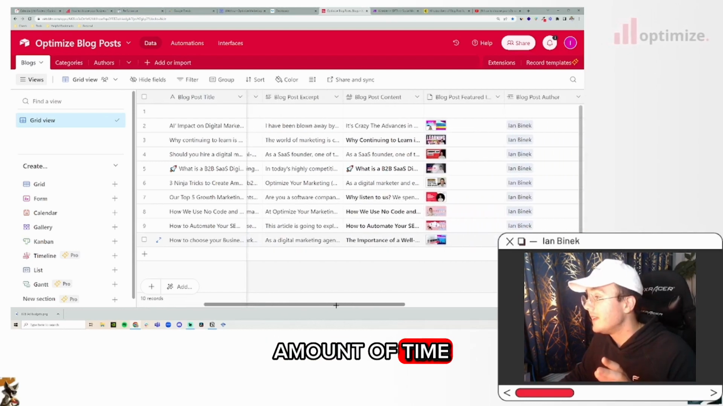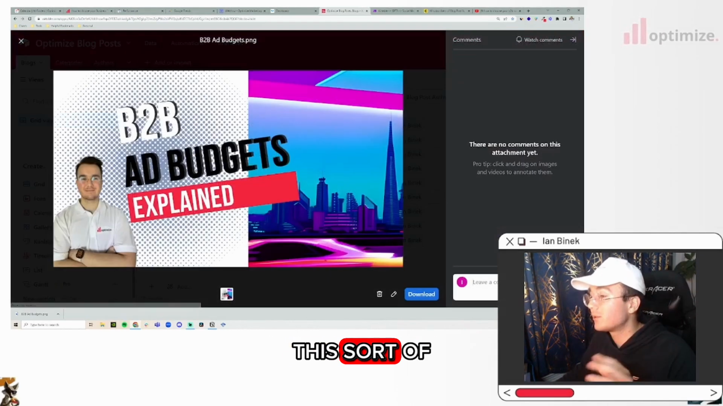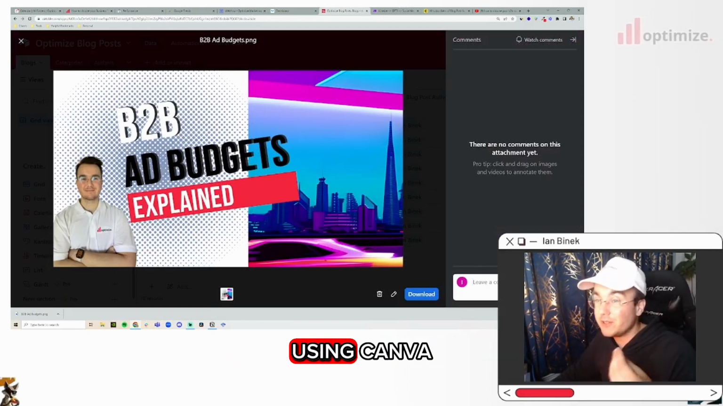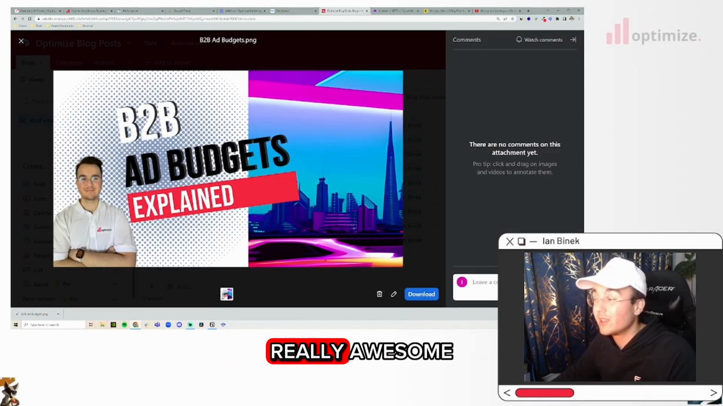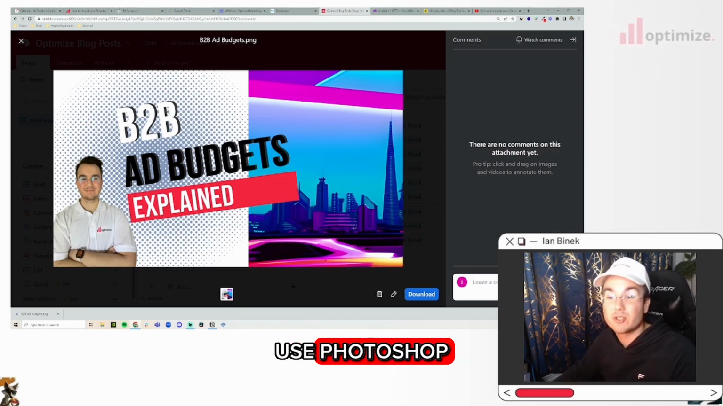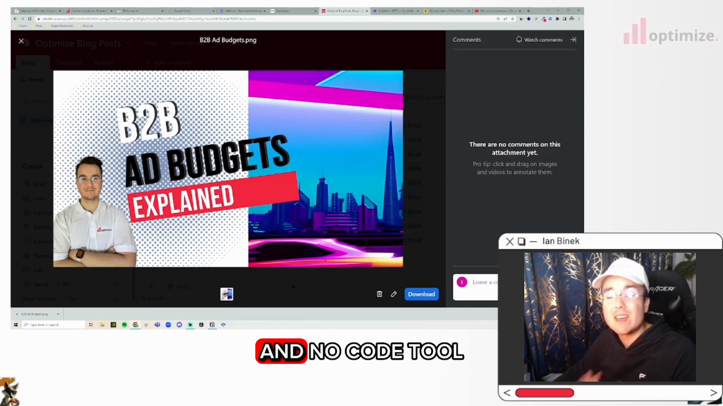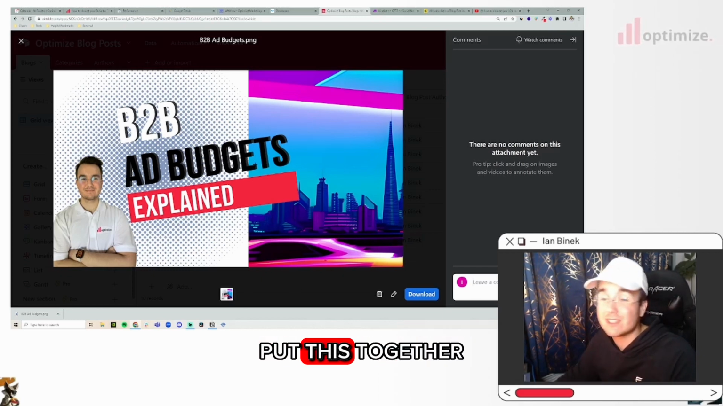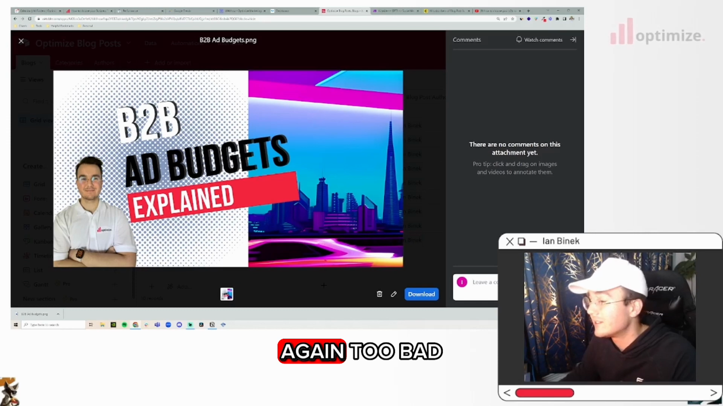So this is really simple, really easy stuff that you can do, all from standing in line in very little time. You can even create a thumbnail, for example, from your phone using Canva. Canva's app is really awesome. There's no way you could use Photoshop on your phone, but if you have Canva, a no-code design tool, you can do this. You can definitely put this together. Obviously, it could look nicer, but again, not too bad.